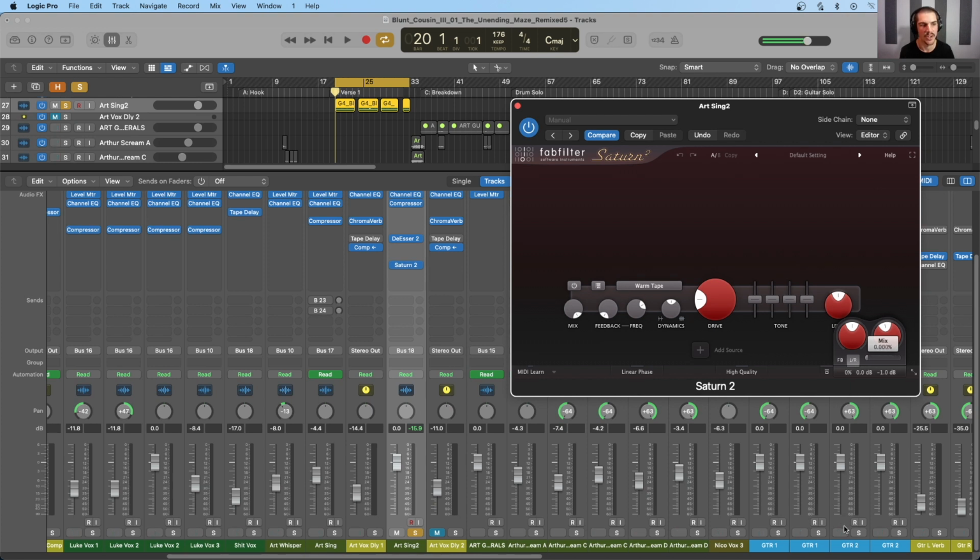So if we're all the way down here at 0, it means that we are only getting the dry signal being passed through the plugin. So it's as if the plugin is not applying any saturation. If we go up to 100%, then it means that all of the signal is being passed through this saturation plugin. And then if we go to a mix of 50, for example, it means that we will have equal parts saturated and unsaturated passing through.